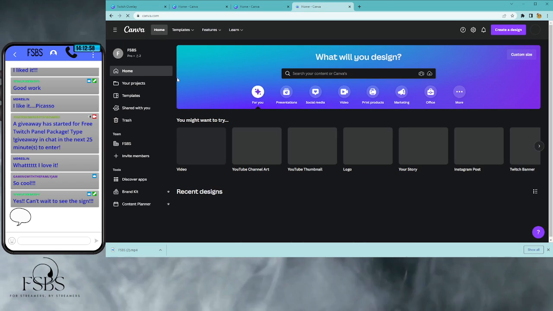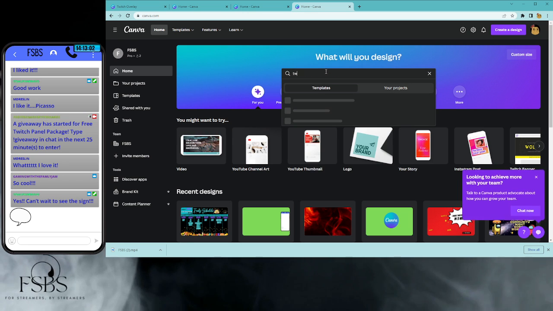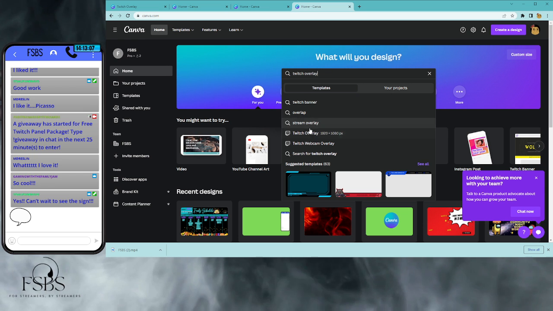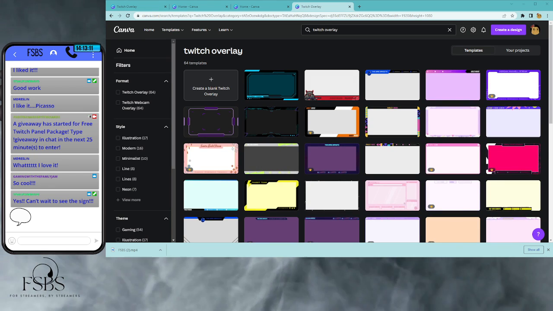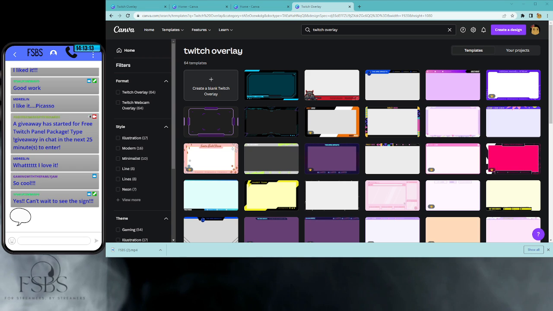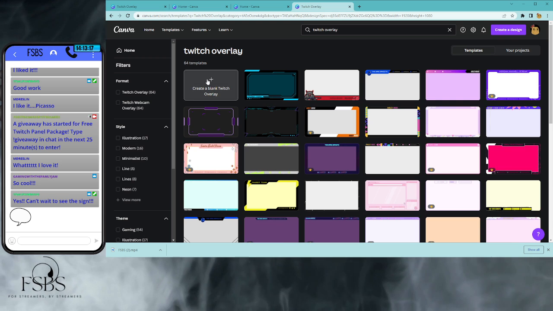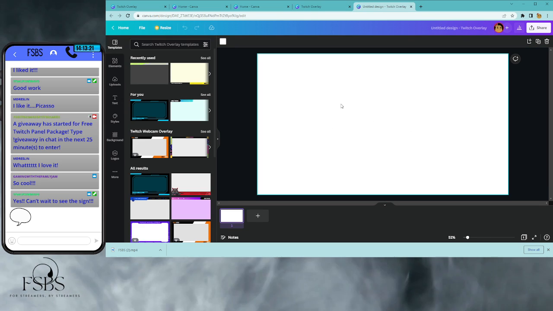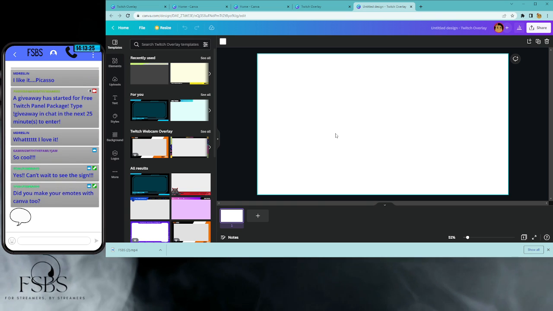So just as an example, let's go ahead and do this. We're gonna go to Twitch overlay. Now the reason that I use this is just because of the file size. Color-wise, it doesn't really matter, like the blank side, it's just I want to have the biggest photo.